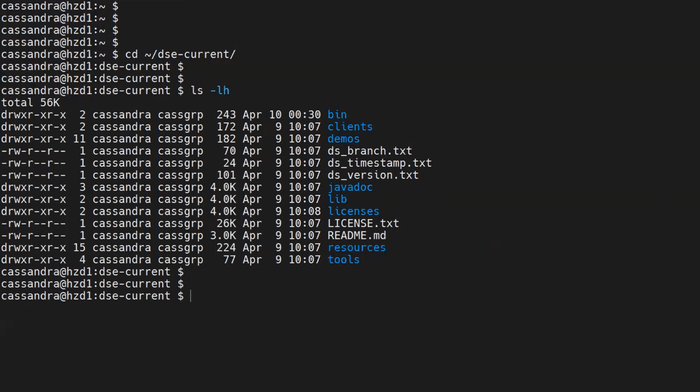All the commands and executable code is stored in the bin folder. All the external libraries used by DSE are stored in the lib folder. All the extra tools are stored in the tools folder.